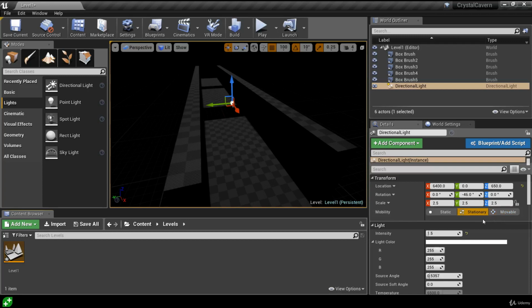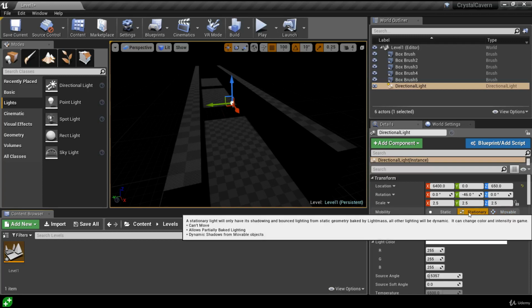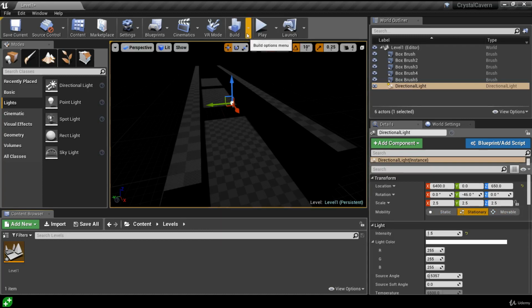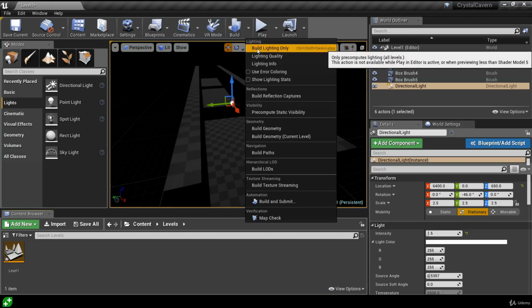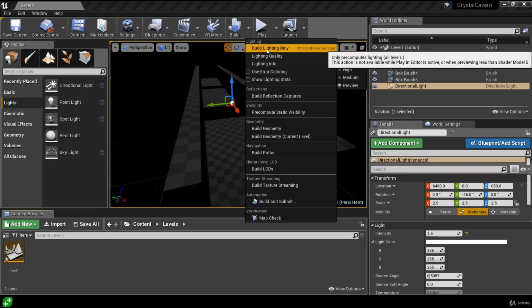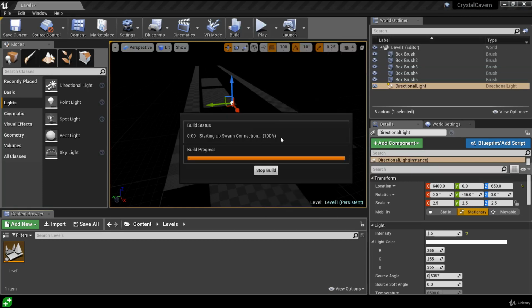Okay, but I'm going to leave my light on stationary, and I'm going to build the lighting. To do this, we can drop down this little arrow next to build on this top bar, and we can just use build lighting only. We have different lighting qualities. I'm just going to leave mine on preview, and we're just going to hit build lighting only.